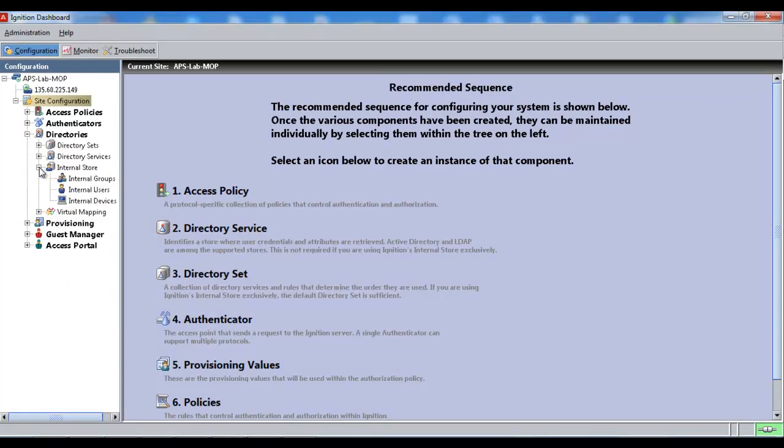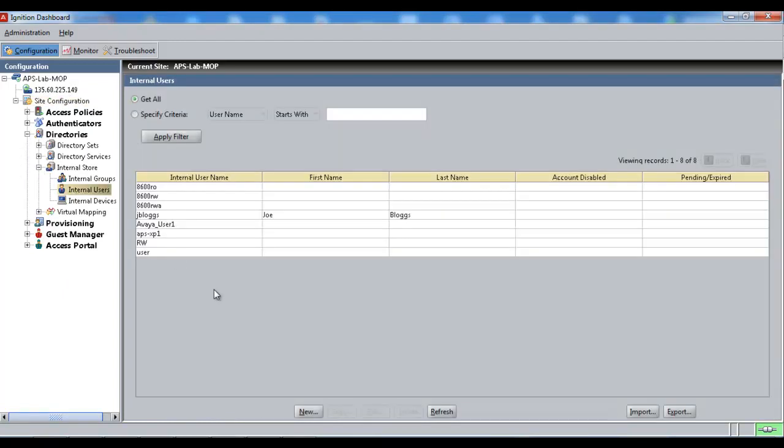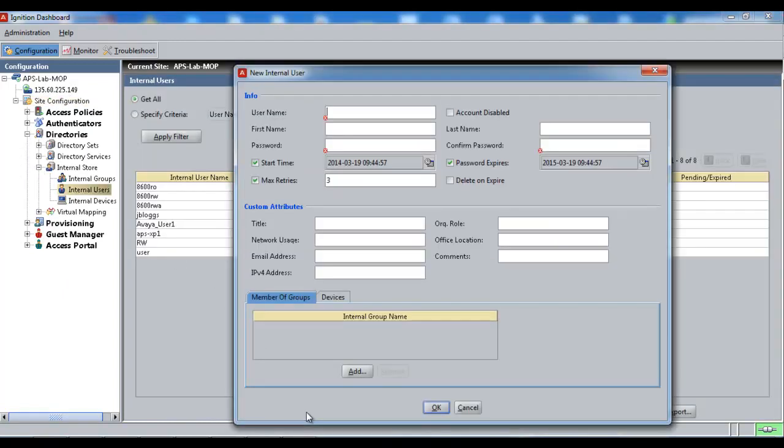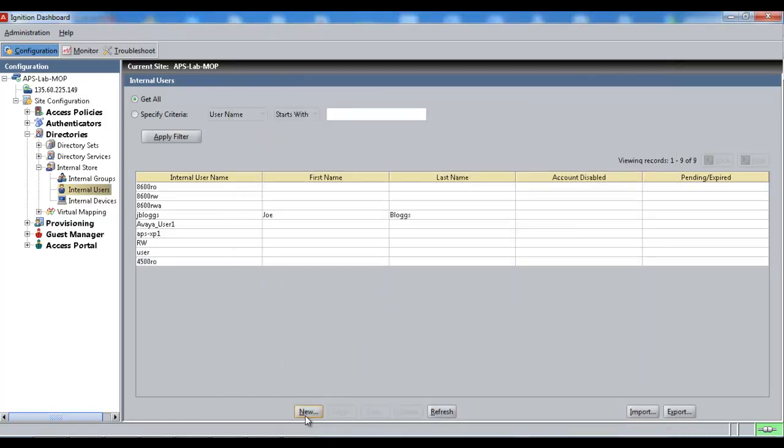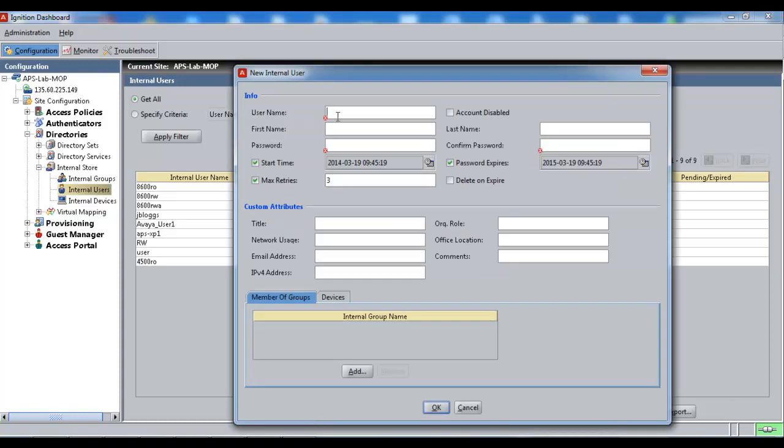We will add two new users in the internal store. Select Directories, Internal Store, Internal Users and click New. Enter a username such as 4500RO for read-only access. Give it a password and confirm the password again, then click OK. Click New again and create our second user, which is 4500RW. Enter a password, confirm the password, and click OK.